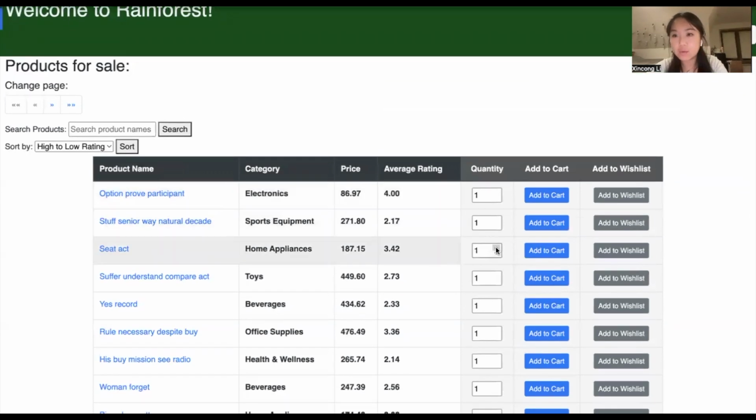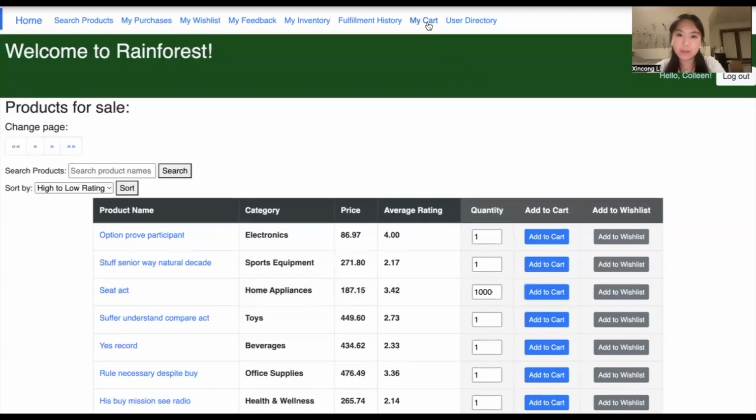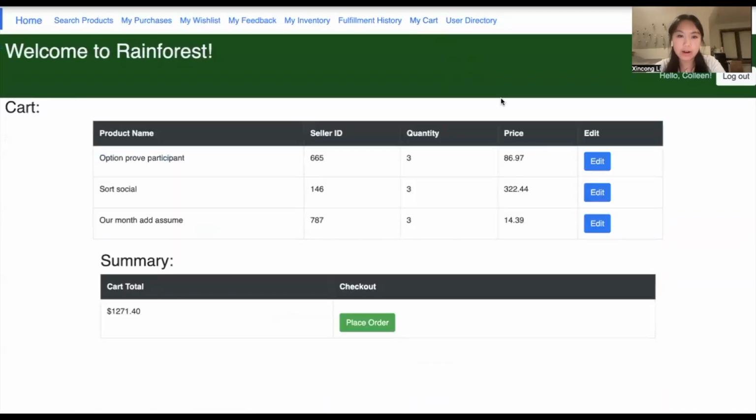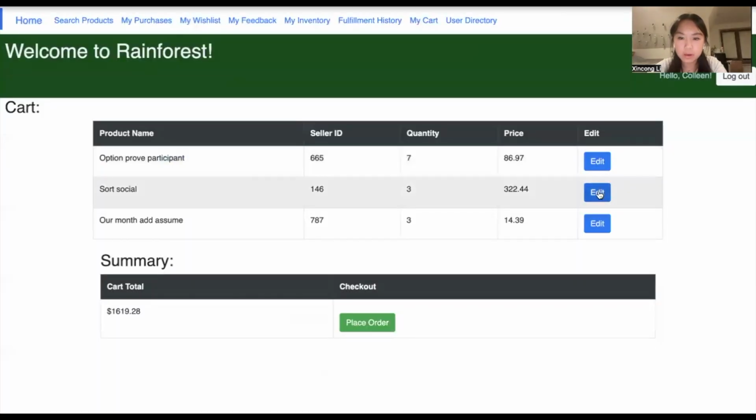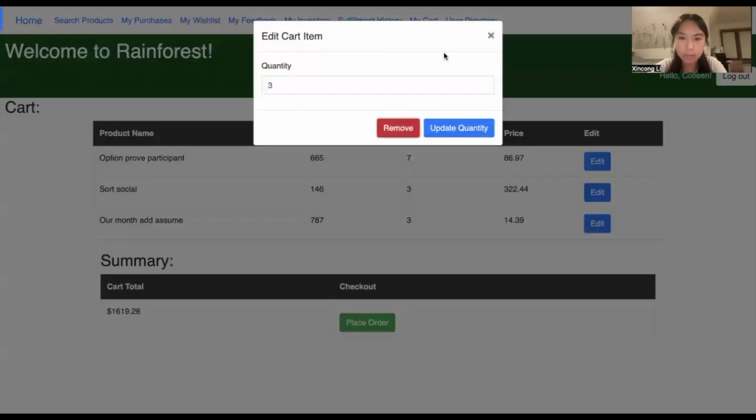If we try and add a quantity to the cart that is not available in our seller inventory, so if I were to try and add just like a really large number of this product to our cart, we would get an error saying unable to add to cart. Looking at our cart here, we can see all the products that we just added. We can edit their quantity here, update the quantity that we want, as well as remove items from cart.